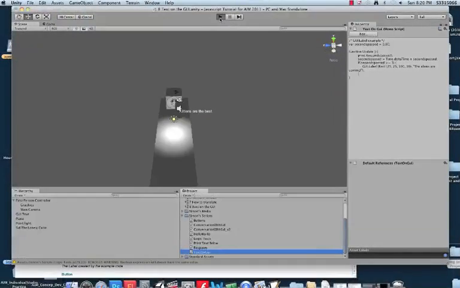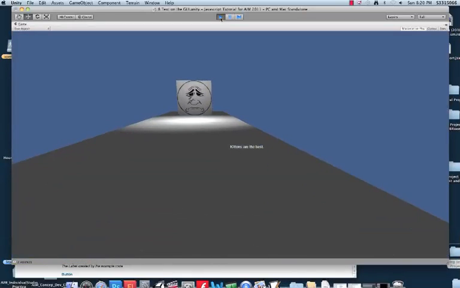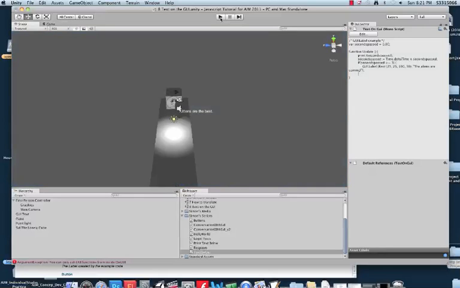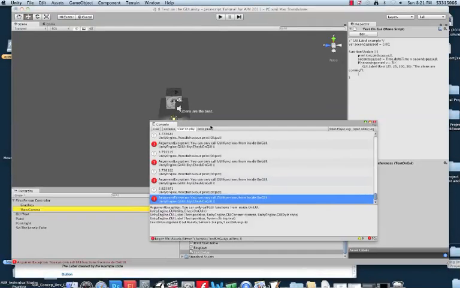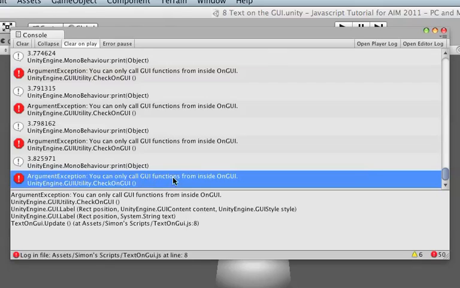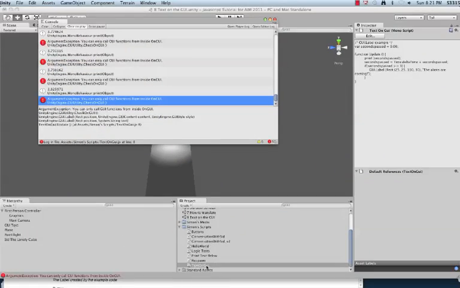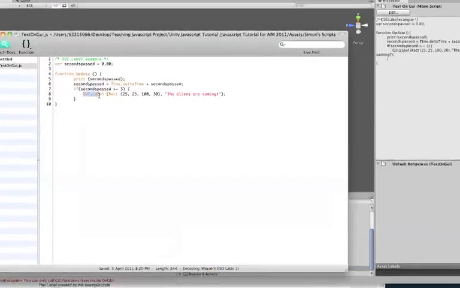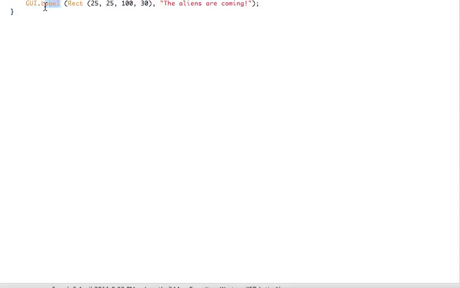Let's see what happens. This is a good example of why you should change one thing at a time, because things get complicated. And 3, and oh God, it did it again. Except this time is a little different. It gave us an error. Let's see, it says, argument exception. You can only call GUI functions from inside OnGUI. Oh, that's tricky. But it probably has something to do with the way the code works. So it's telling us that we can't call this function called GUI.label without being in a function called OnGUI. And if you remember, the original function that we had was called OnGUI.